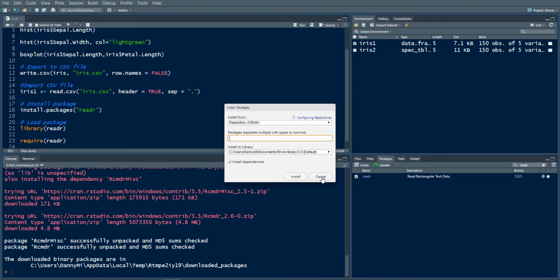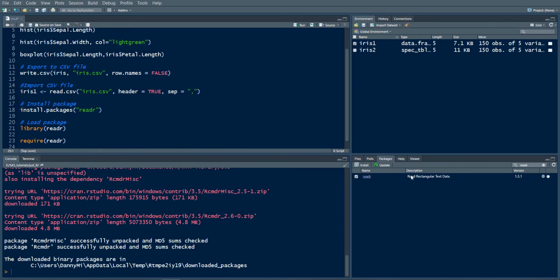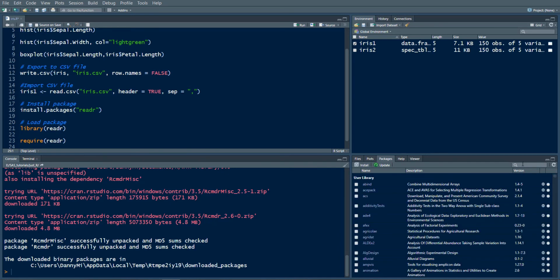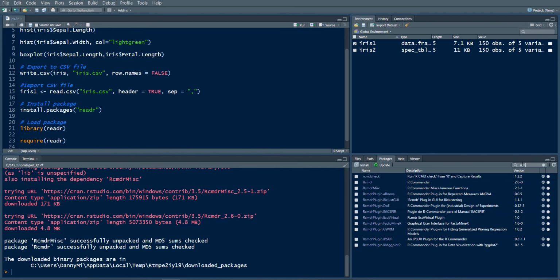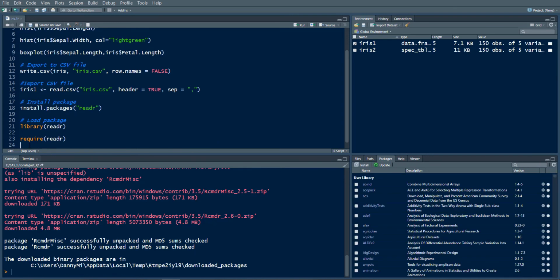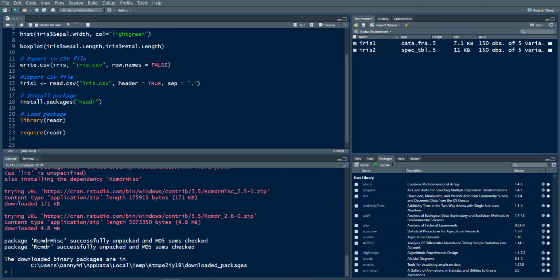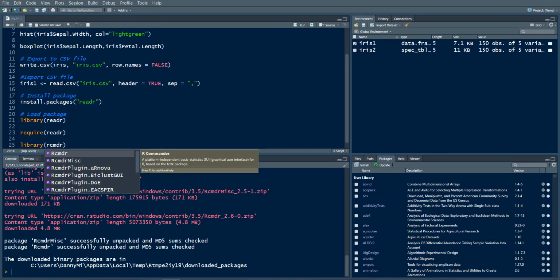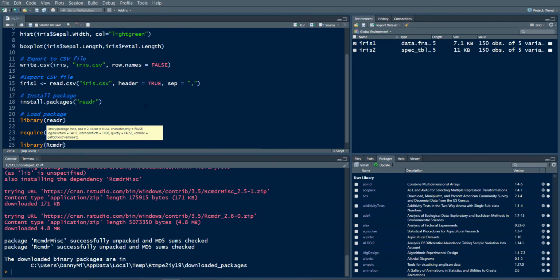So now we have installed our package, so let's call the package. We are going to just come here and do it the non-conventional way, R Commander. Okay, let's not do that. Let's come over here. Load R Commander package. So it's just a library. So we have R Commander. It's already there for you. Now you can load it.